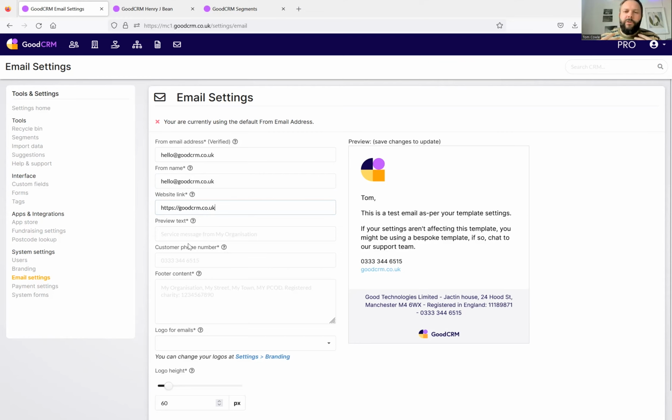We've got preview text. So if you've ever noticed, if you're in something like Outlook, Apple Mail, something like that, when you're viewing your list of emails, you get a little bit of a preview content of that email, and that is your preview text. We can go ahead and fill that in here. I'm just going to say something like a message from GoodCRM.